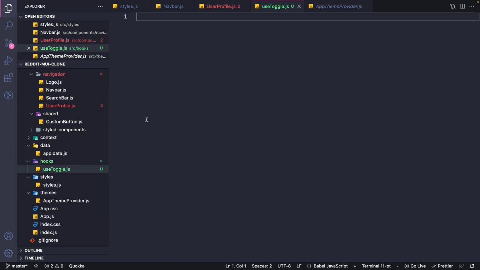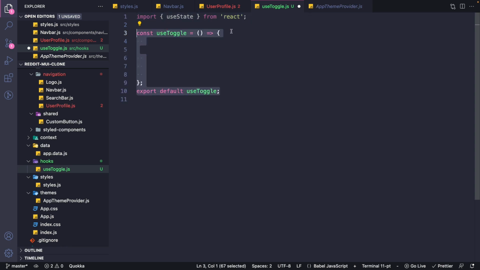UseToggle.js file, within which we will create our custom hook. Let's start with the imports. So let's import useState because we are holding a slice of state. Let's have the scaffolding for a hook, and as the rule says, it should start with use. So we have used useToggle and exported the function.